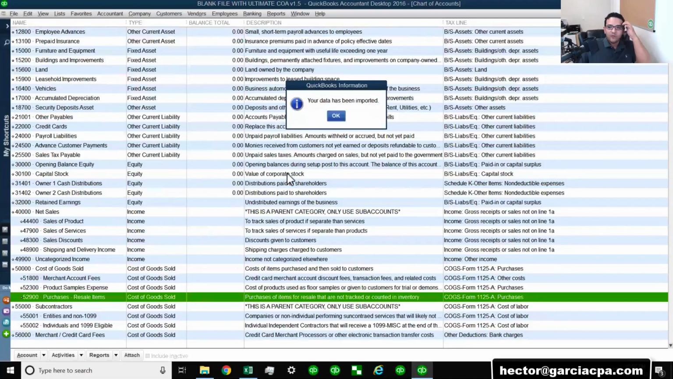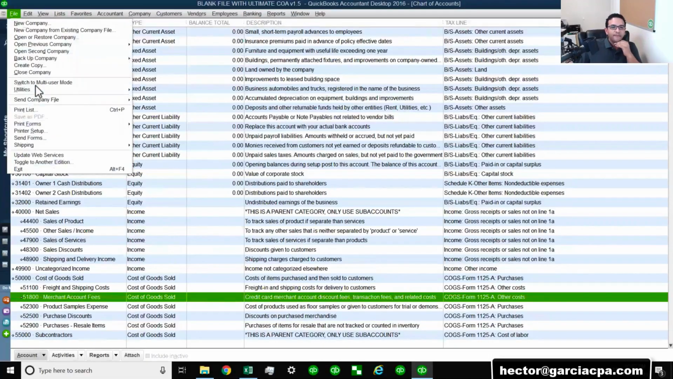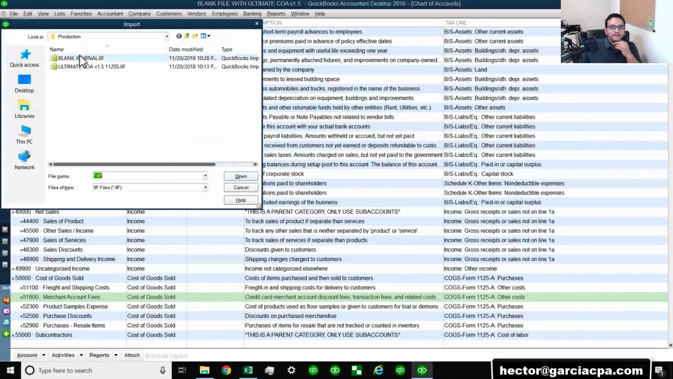This happens when I'm setting up a file for a client, and I want my client to only use these accounts and these accounts only. I can't prevent them from creating new ones, but I can prevent them from deleting them. So I have this pre-built journal entry IAF file that will import a journal entry that contains all of the accounts in a single entry. And when you have at least one transaction, it won't let you delete them. So I'll show you. I'm going to import the IAF file and import this blank journal here.